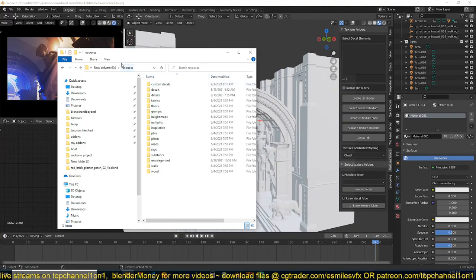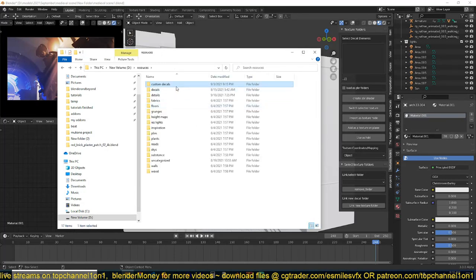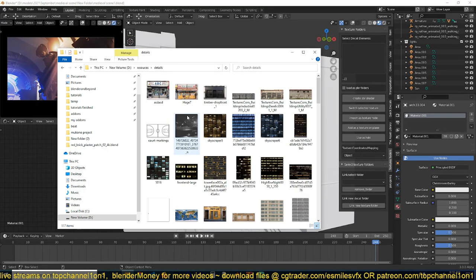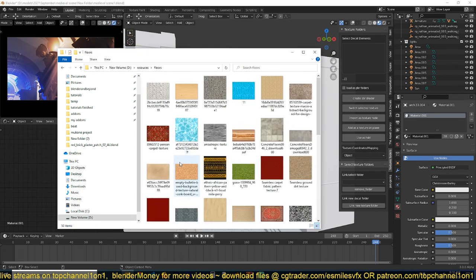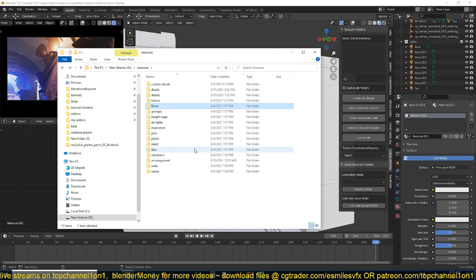So I have a folder here called resources, and it contains all my textures, just image textures like this. You can see there are quite a lot of folders with a lot of textures in them. The textures folder add-on just helps you organize your textures and have them accessible to you in Blender much easier than just having them in a folder like this.